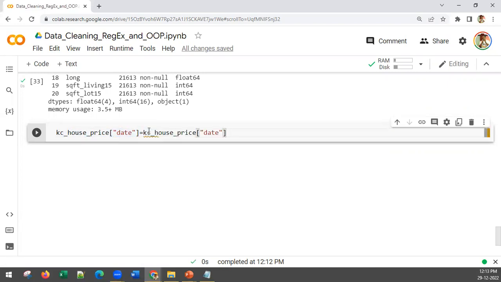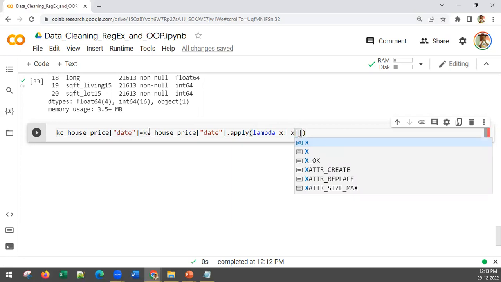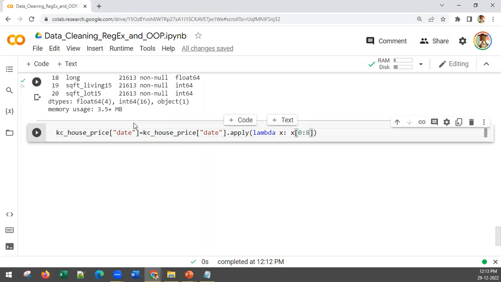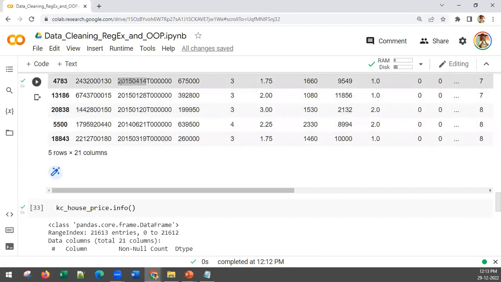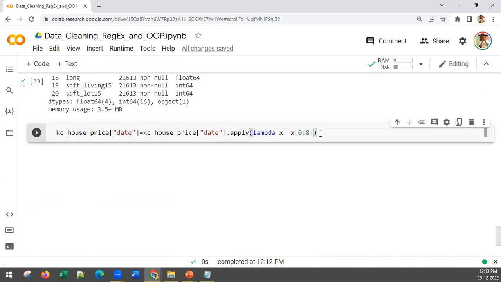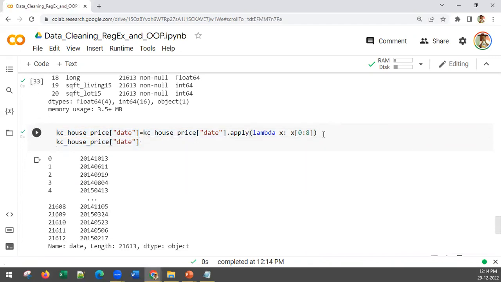So it equals this data set that I would like to take, dot apply lambda x. Now within x, the function that I want to consider is, from each row, I would like to take 0 to 8. 8 means automatically 0 to 7 will be considered. In fact, we can have a look at it after taking that information. Let's have a look at the data that is created.